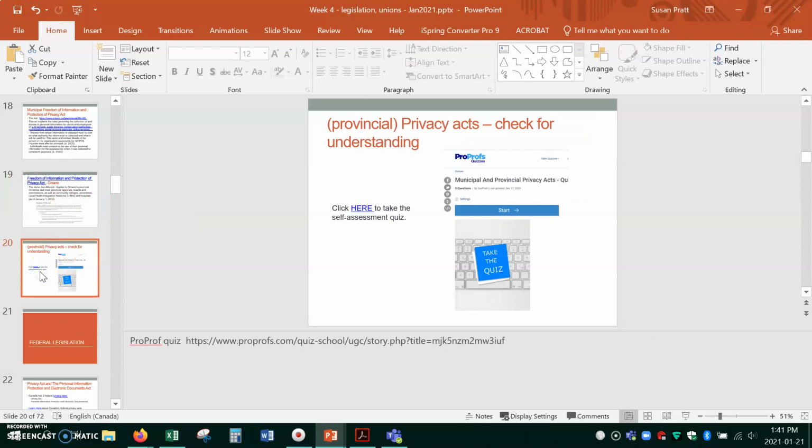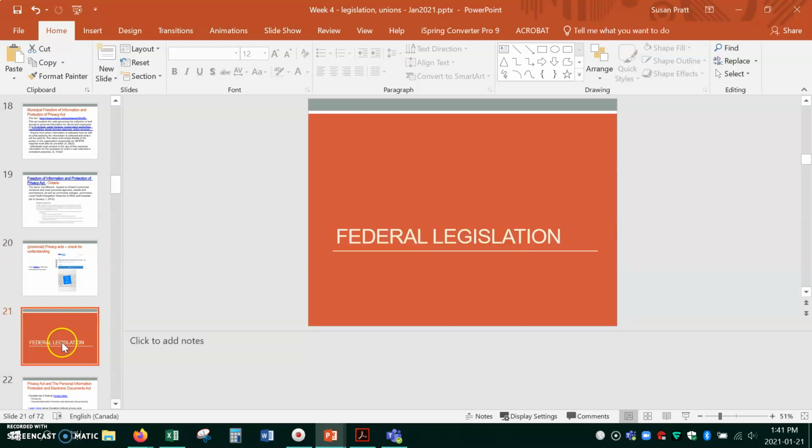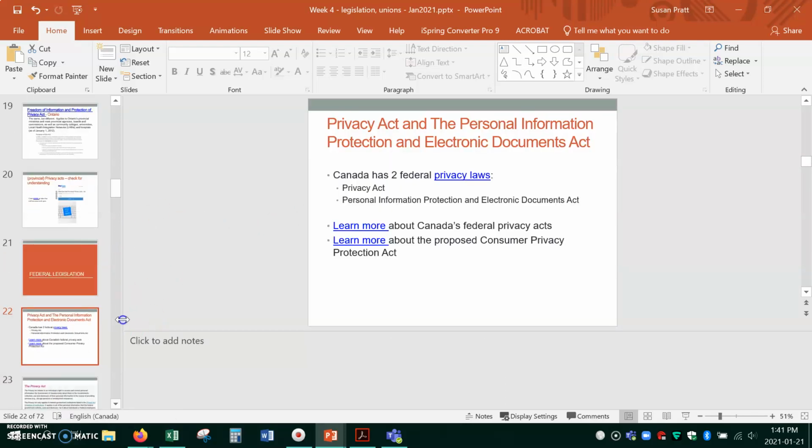And once you've explored those 2 acts and think you know a little bit about them, do this little check for understanding. And then we're going to move on to the privacy acts that are federal, so ones that apply to everybody in Canada. So there are 2 federal privacy acts right now, the Privacy Act and the Personal Information Protection and Electronic Documents Act, sometimes called the PIPA.